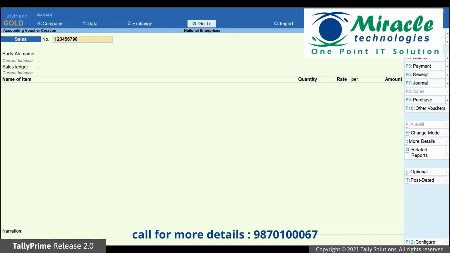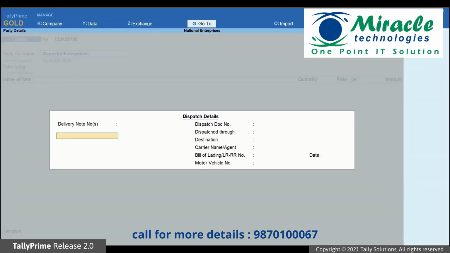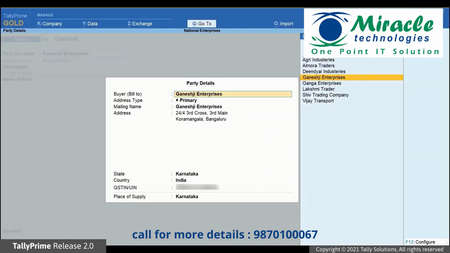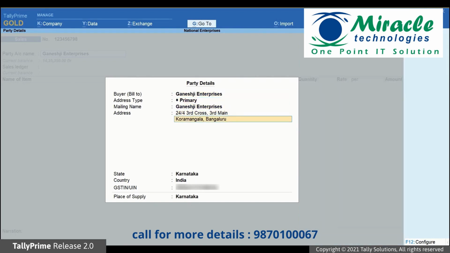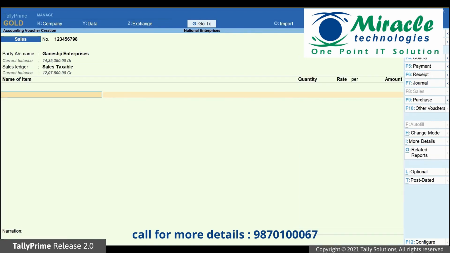Under Party Account Name, select the party. The Dispatch Details screen opens. Enter the required details in the respective fields as applicable. Press Enter and the Party Details screen appears. The details are pre-filled as per the information provided in the party ledger. Press Enter. Now, select Sales Ledger and press Enter.